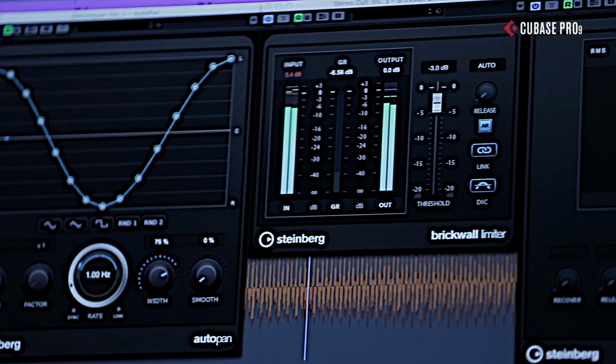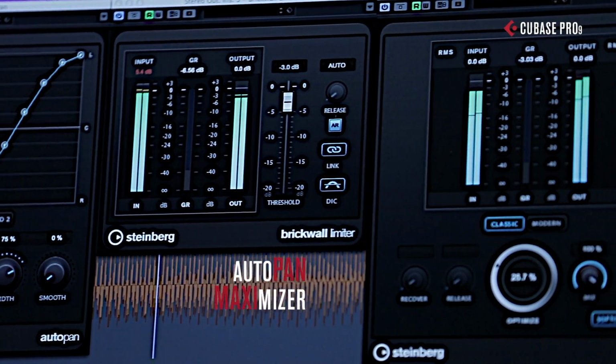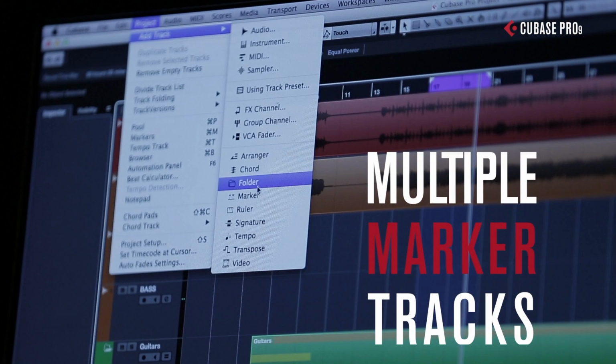Stability is paramount when you're being creative, and we've introduced a new Plug-in Sentinel which scans your plugins and identifies troublesome plugins. We've updated the algorithms and interface for several plugins, including the auto pan, the maximizer, and the brick wall limiter. We've included multiple marker tracks, which allows you to have a number of marker tracks with different data, and also we can export audio based on the markers in this track.